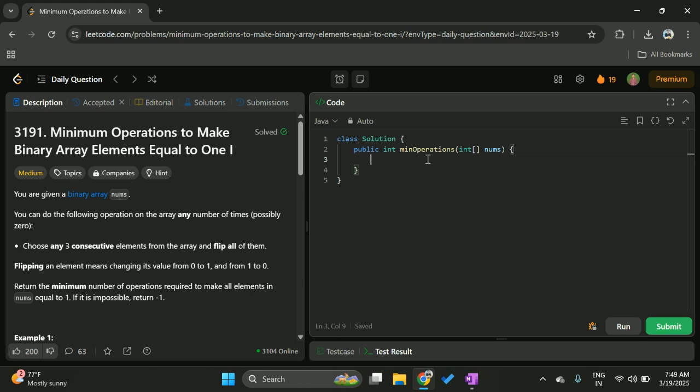Let me keep this board. Now, first step is we initialize result is equal to 0. We iterate through the array elements. i is equal to 0, i is less than n minus 2, so we iterate up to n minus 2 elements. Int n is equal to nums length, and i plus plus.